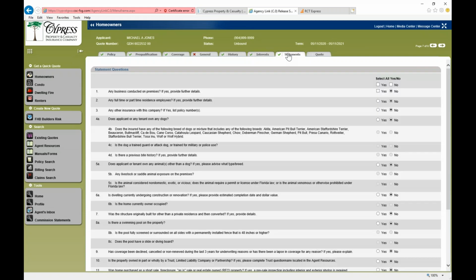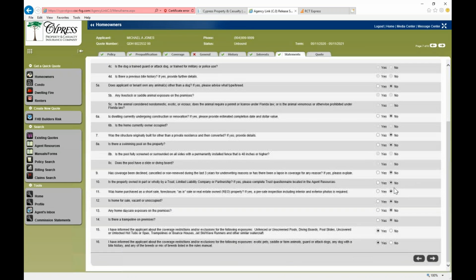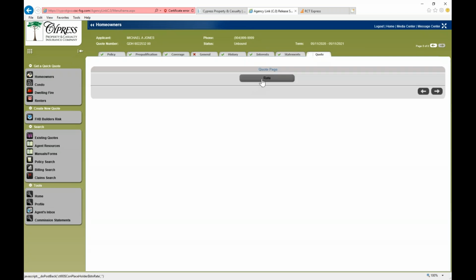On the statement page, you'll notice that you can select the checkbox to answer all questions no, like on the pre-qualification page. The last two questions must be yes, as they are to confirm that you've explained Cypress's liability exclusion to the applicant. Select the Quote tab to rate the application.